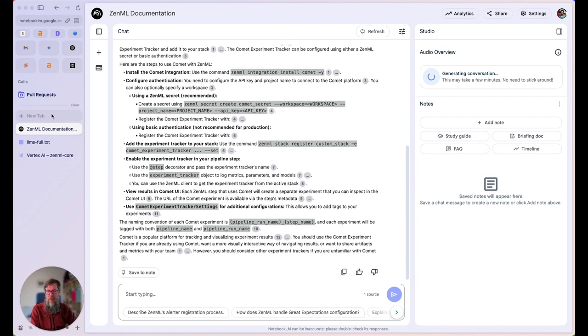So yeah, these are just a bunch of different ways that you can use these llms.txt files in your everyday. I hope you found this useful.